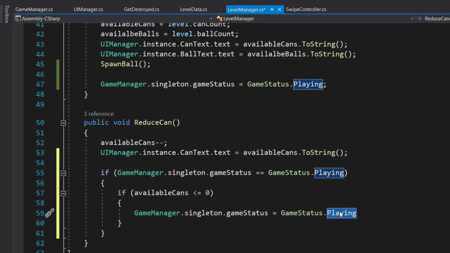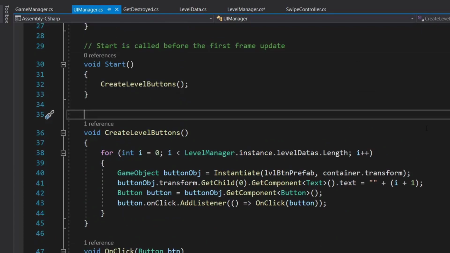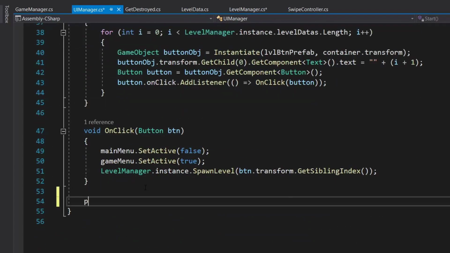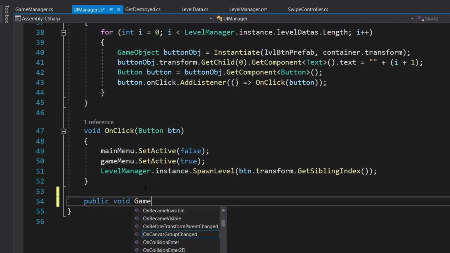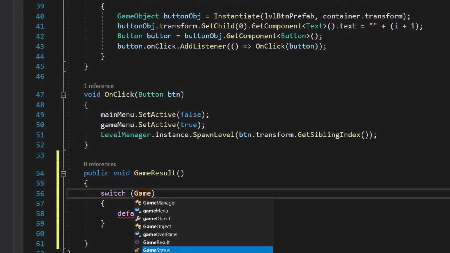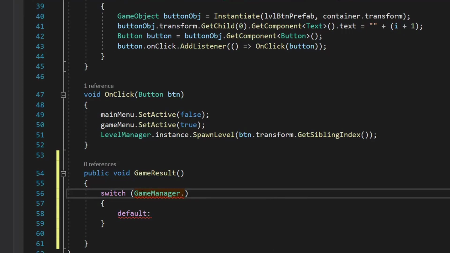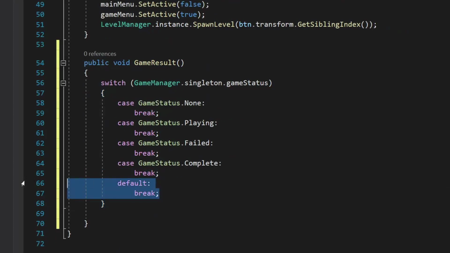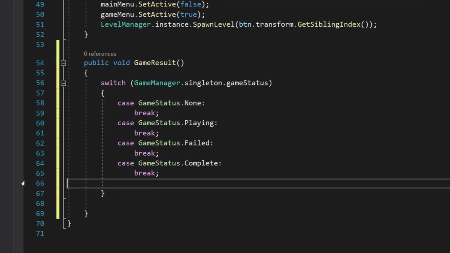Instead of playing, we'll call this complete, and in our UI manager we will be creating a new method. So we'll create a public void and we'll call this game result. So here we will create a switch statement. In that we will pass our game manager dot instance dot game status, and as it is a game result method, we will cover only game status dot failed and game status dot complete cases.